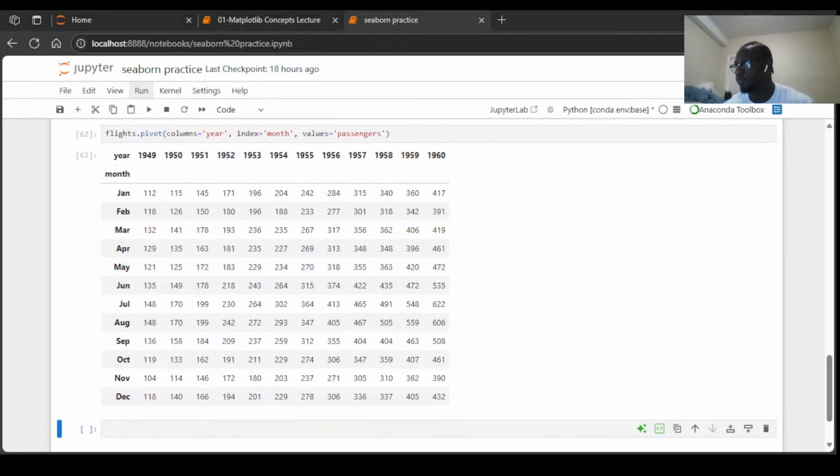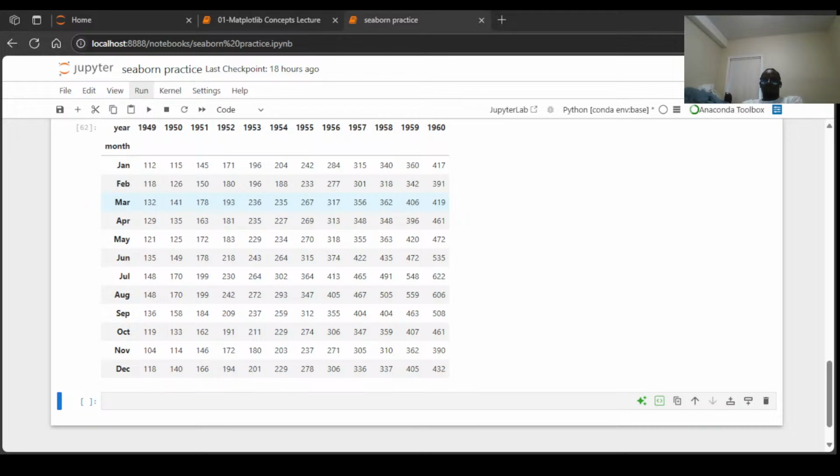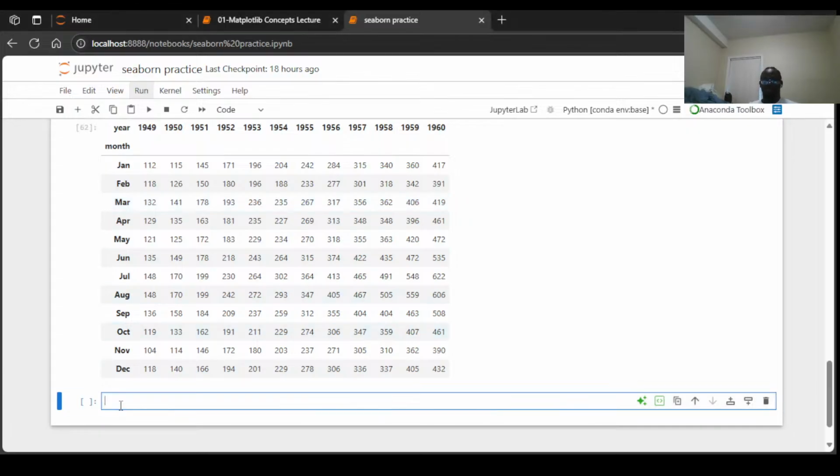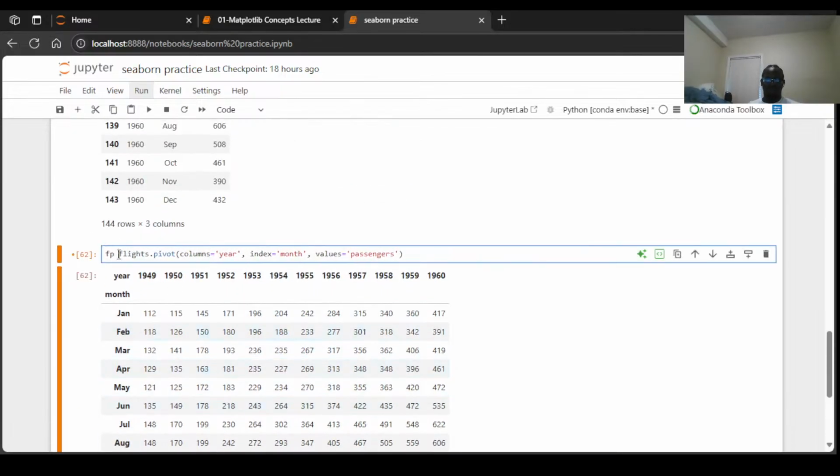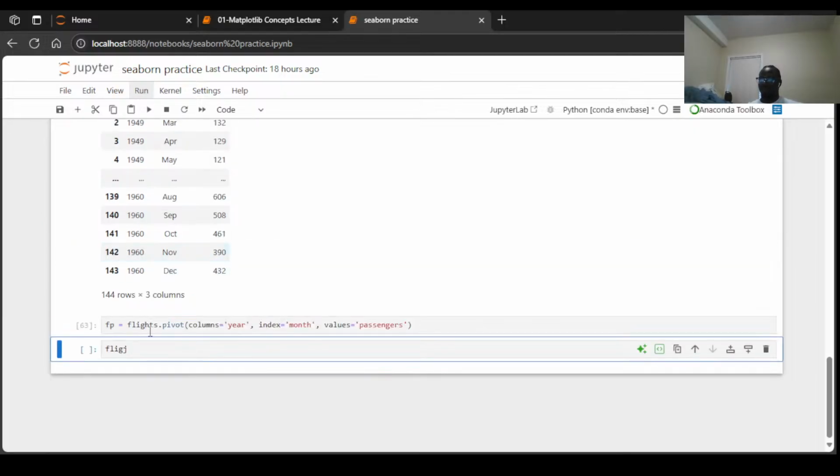Cool. So I can see here in 1952, for instance, in April, there were 181 passengers. Now what I want to do is use heat map to quickly visualize this data. I'm going to go ahead and set this equal to FP for flights pivot. Makes sense. And then just call SNS heat map on FP.